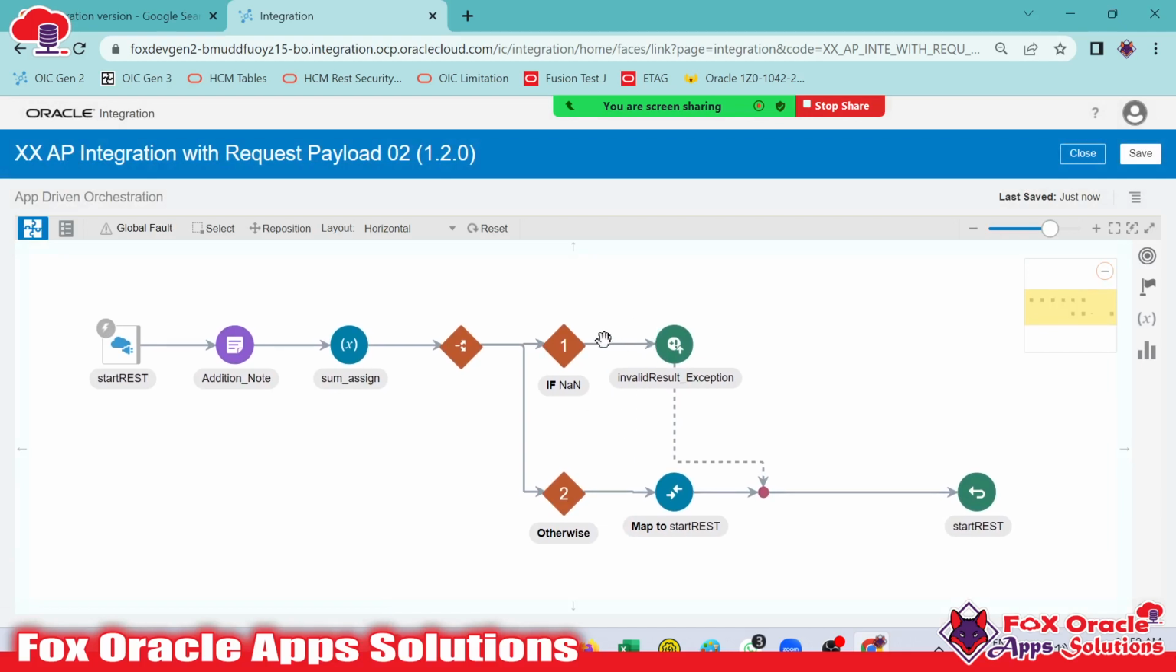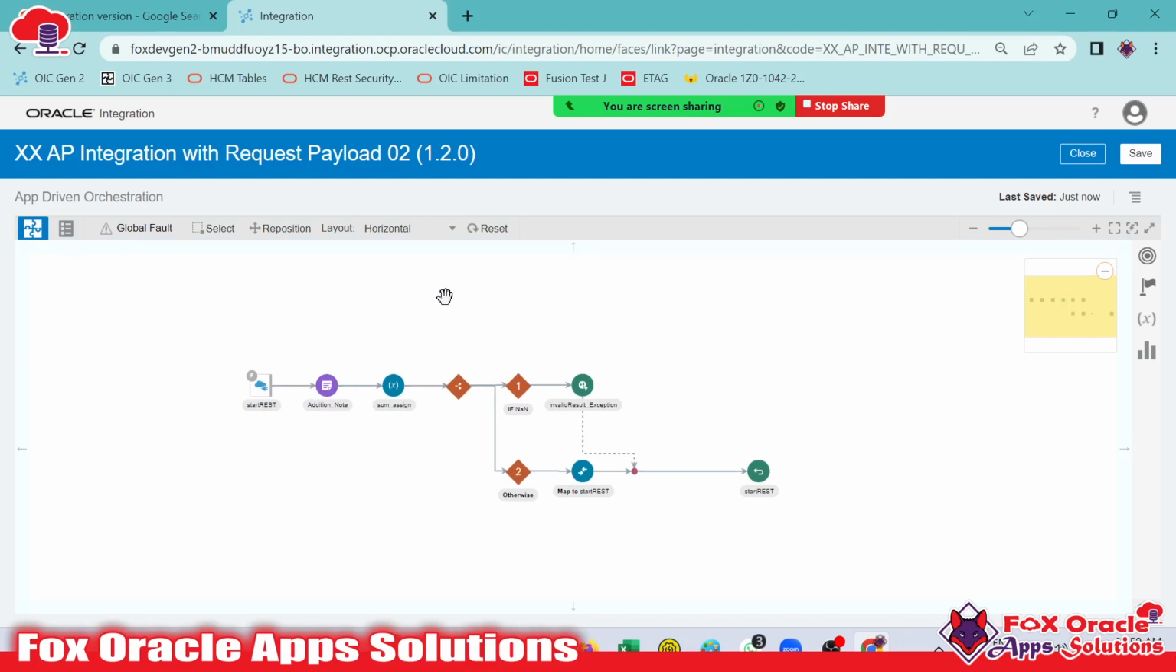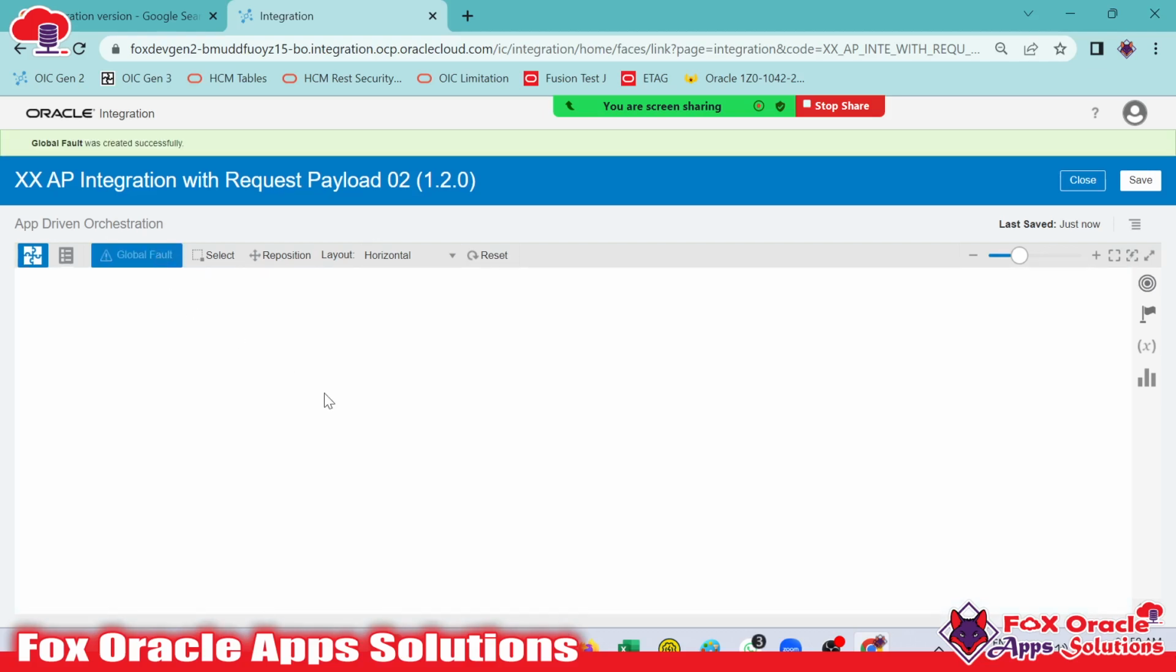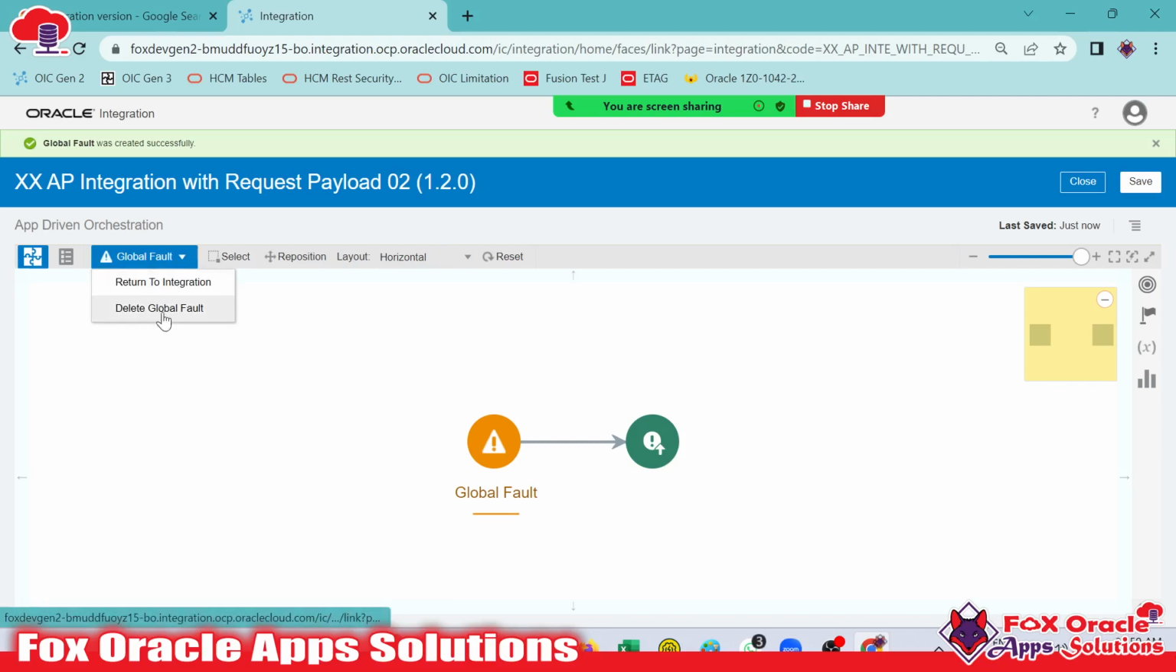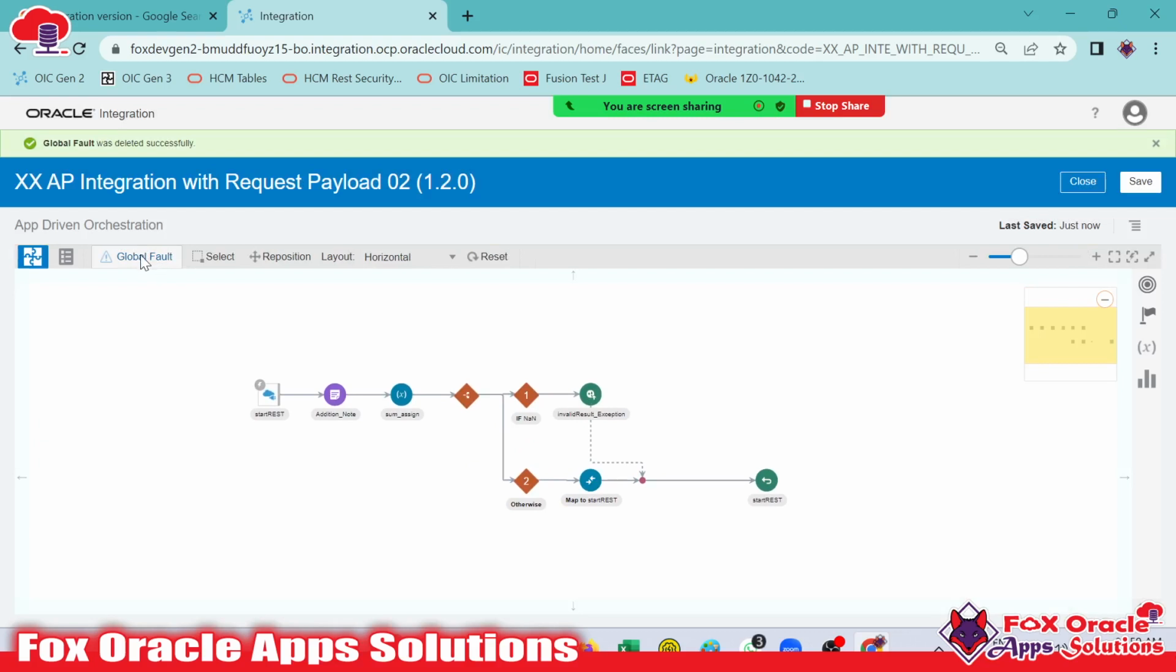Right now you can see if we are getting the exception here in the integration, we are not handling the exception anywhere. But yes, we can handle the exception. This is the main block of the integration, the integration canvas, and we don't have any scope here. If we don't have any scope, the control will directly move to the global fault if we define it. Previously, let me delete the global fault. So here you can see previously we don't have a global fault defined. So whenever the integration generates any exception, it directly terminates the integration, and we are not able to perform any operation.